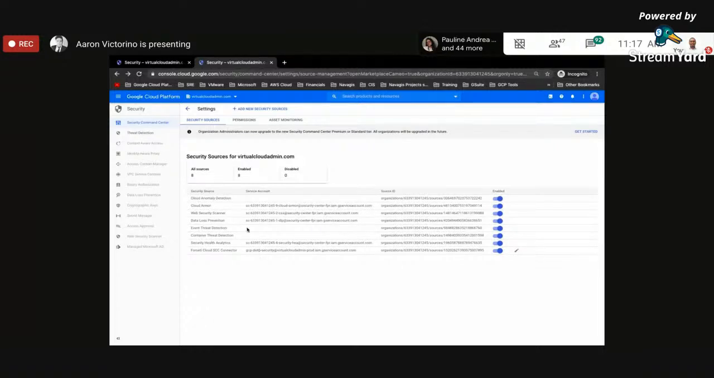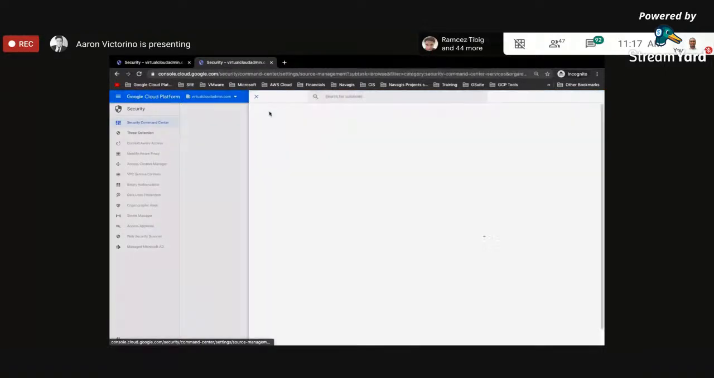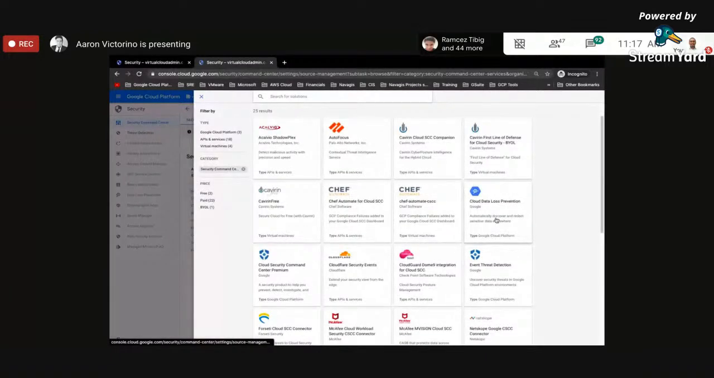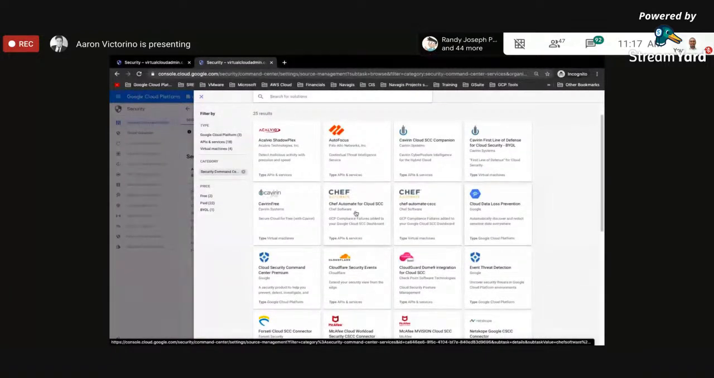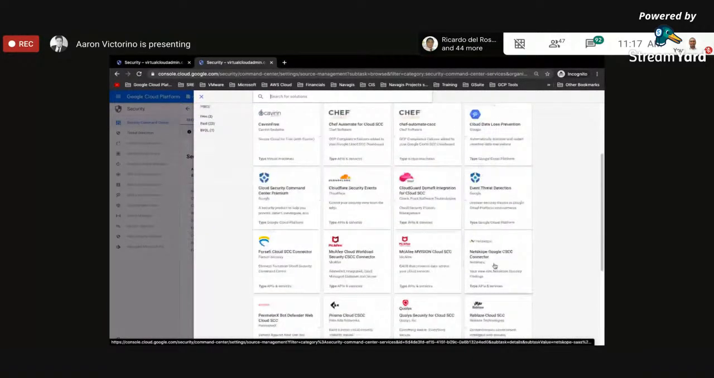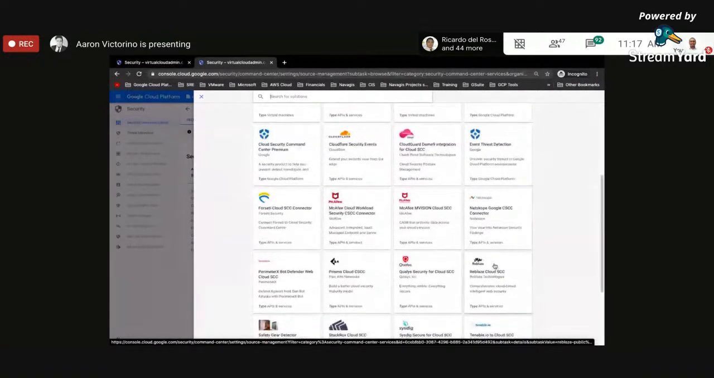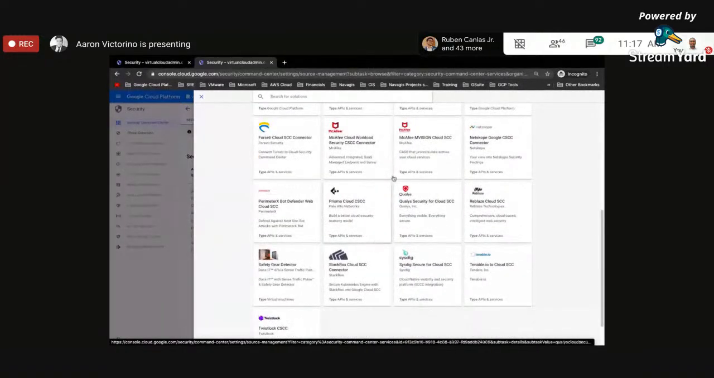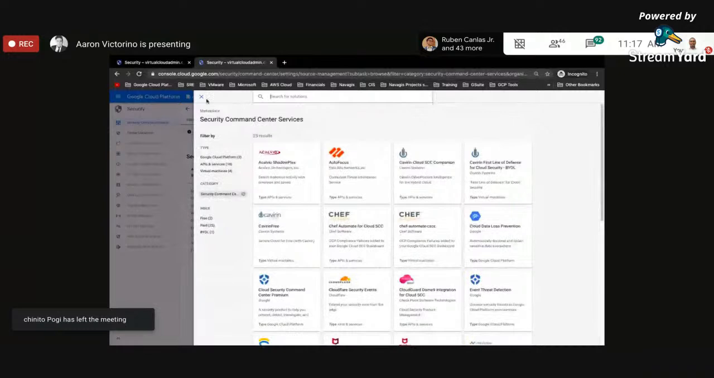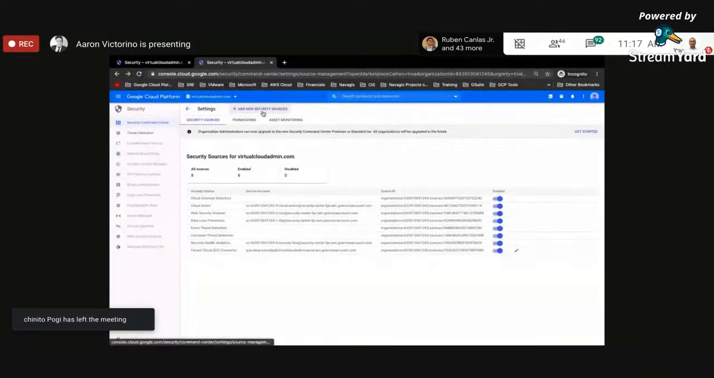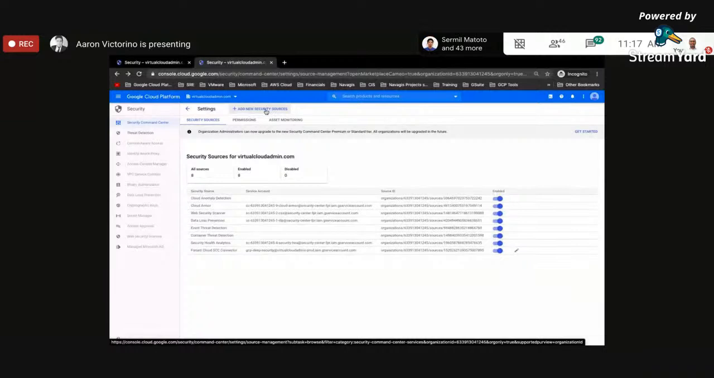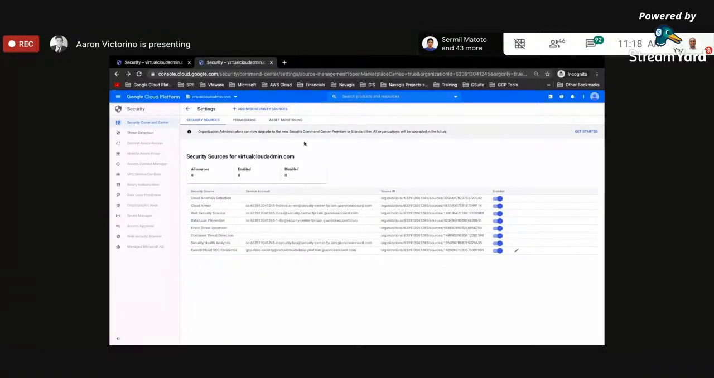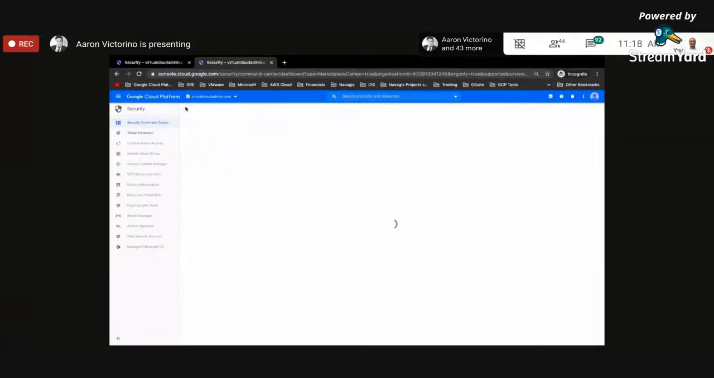By the way, you can also add vendor or partner security sources. So, for example, if you would like to add Chef or the McAfee security connector, you can also add them by just going to add sources for the partners and vendors. Okay.